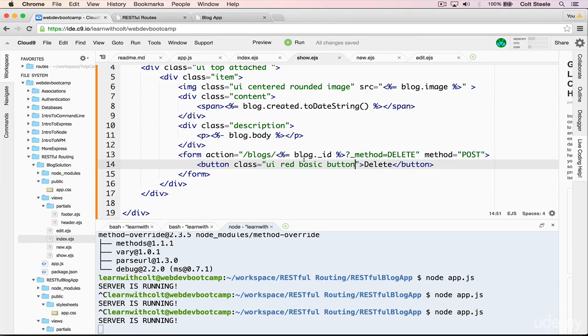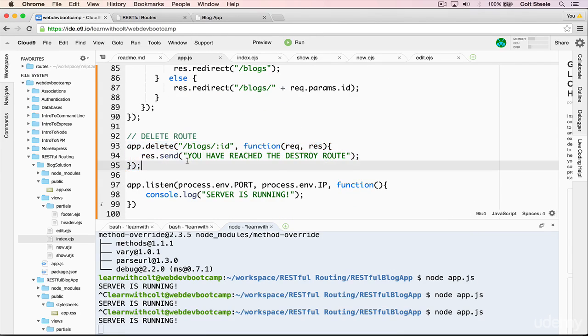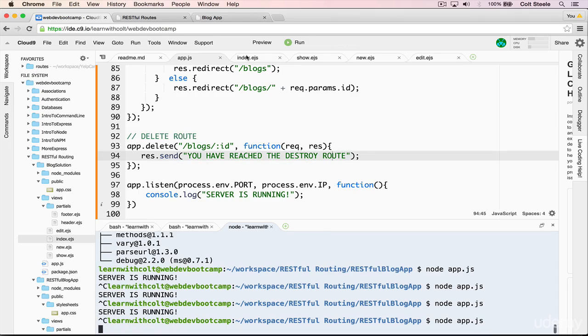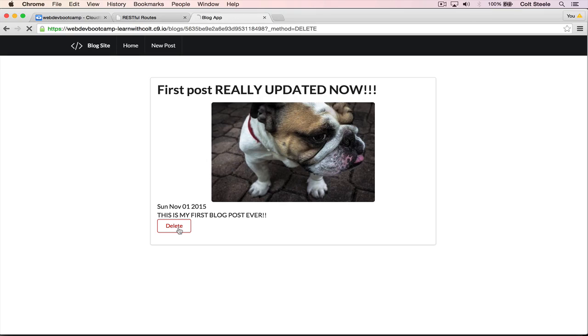And you can pick your own color if you want orange, or you want one of the inverted ones, or a custom color, but this is fine for me. Red basic button that says delete. It will submit this form, sends a request, technically a post request, but our method override sees this and it treats it as a delete request, which will hopefully trigger this code here. We should see you have reached the destroy route. Okay, let's give it a shot. So we have our button, I click, great, I get the res.send, you have reached the destroy route.